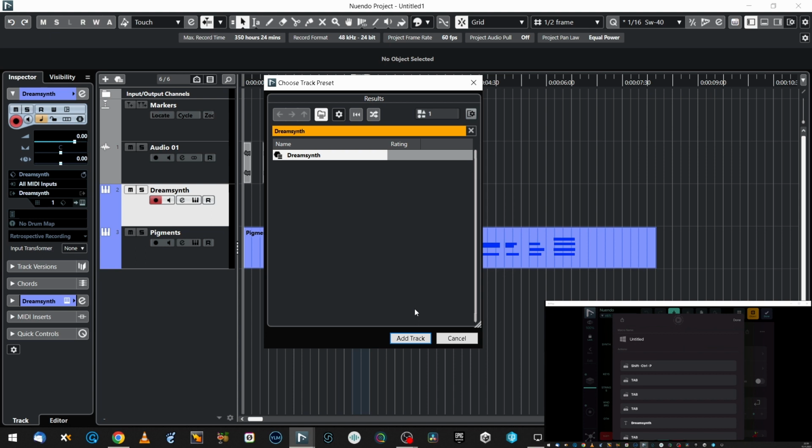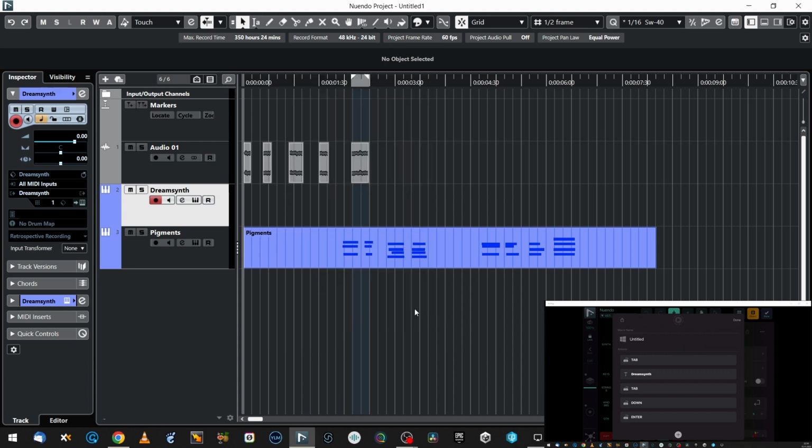Then I have to press Tab 3 times to be in the field of searching the name of the preset. Then I write Dream Synth. Then I have to press Tab, also down, and enter to add track. You see, it's all here. But I don't have to do it manually, or create an instrument track every time and choose the track and so on.